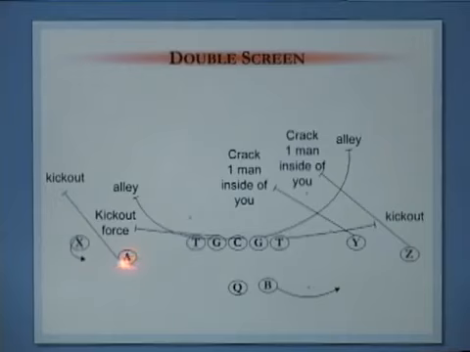Backside, the second receiver is going to kick out the cornerback. The outside receiver is going to go up 3 and back 4, staying square to get the ball in the slow screen. Quarterback's read once again is the defensive end. If he rushes, we get the ball to the back.